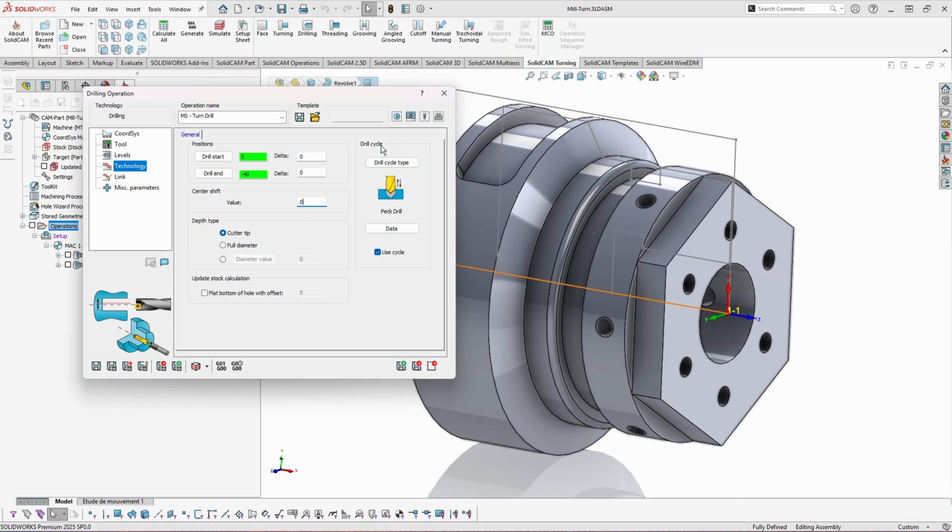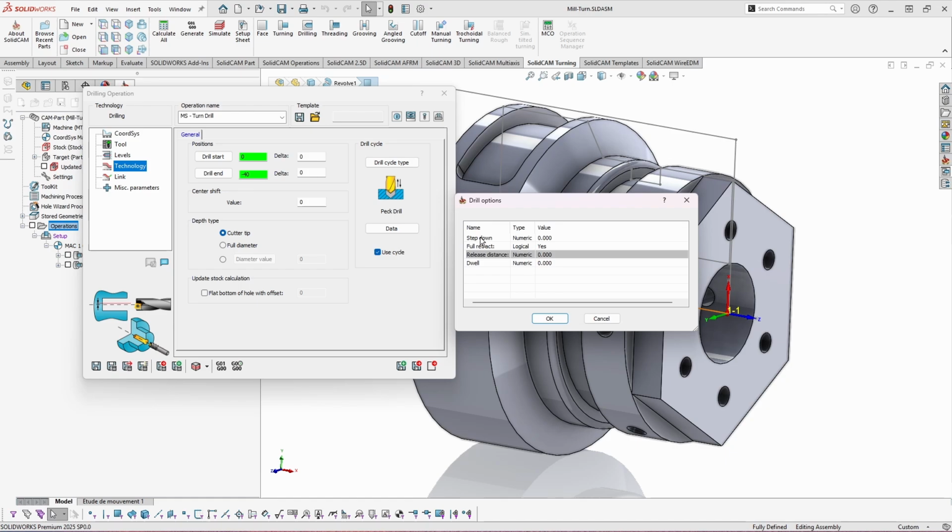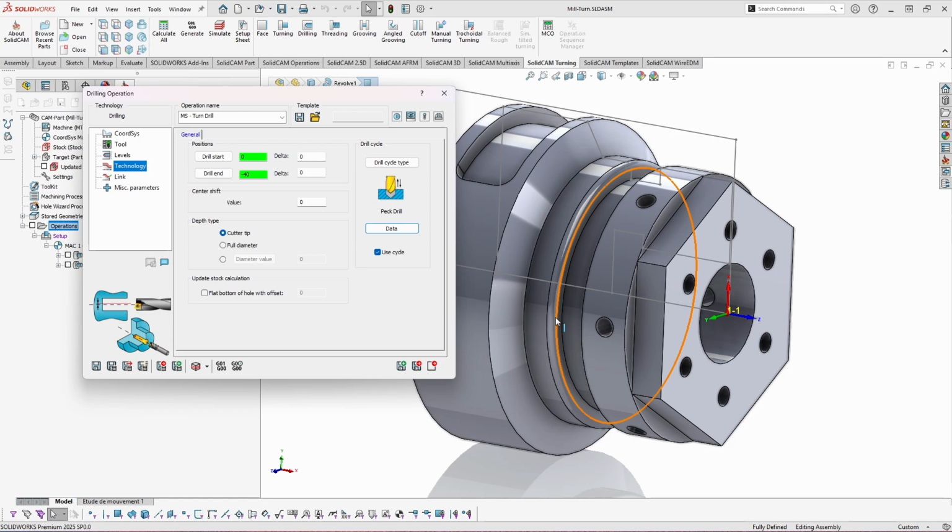For the drill cycle, we can click here to select from the list that we have on our machine. We can select which cycle we want to use. We will be using a peck drilling cycle. And under data, we can set our step down to be 2mm peck and confirm. This checkbox is for using cycle or not in the job. If you uncheck it, it will be pure coordinates. If you check it, you will use a CAN cycle.